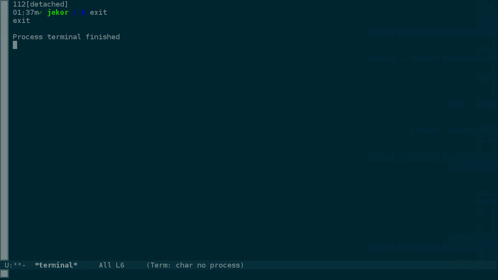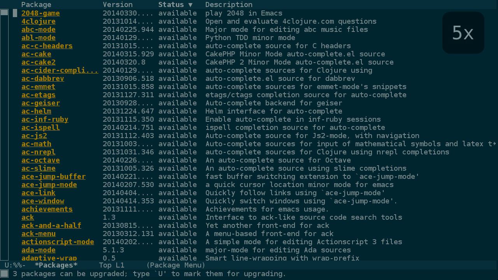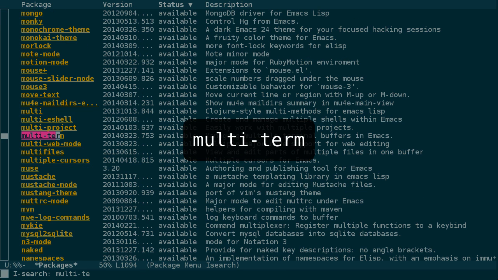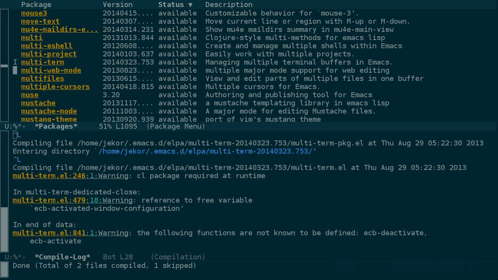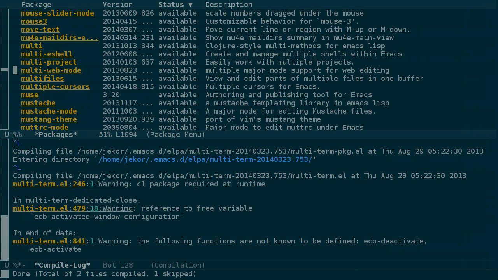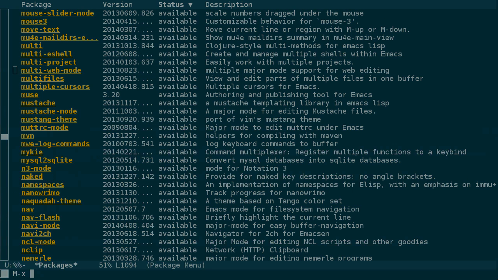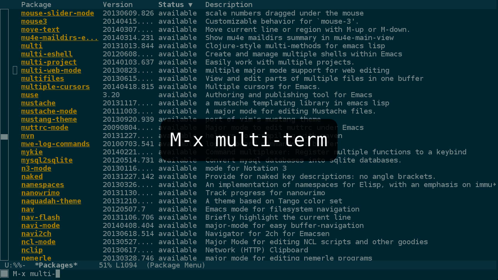Well, that was fun, but as you can imagine, it gets a little bit confusing. And so maybe what you want is really multiple terminals. Fortunately, there's a package for that. Let's list packages and look for MultiTerm. We'll install this. And now, instead of using Emacs Term, we'll use Emacs MultiTerm.